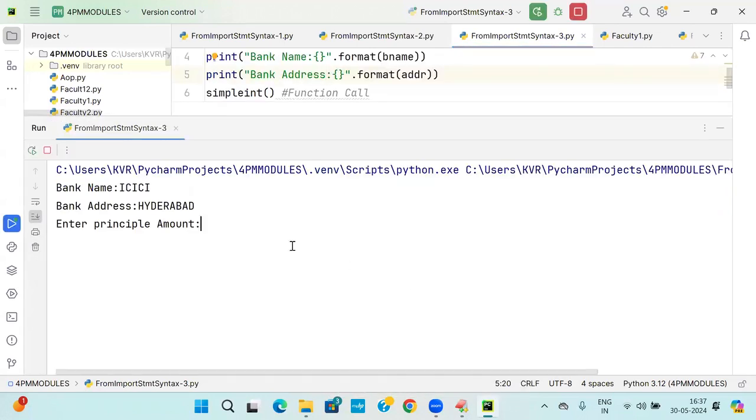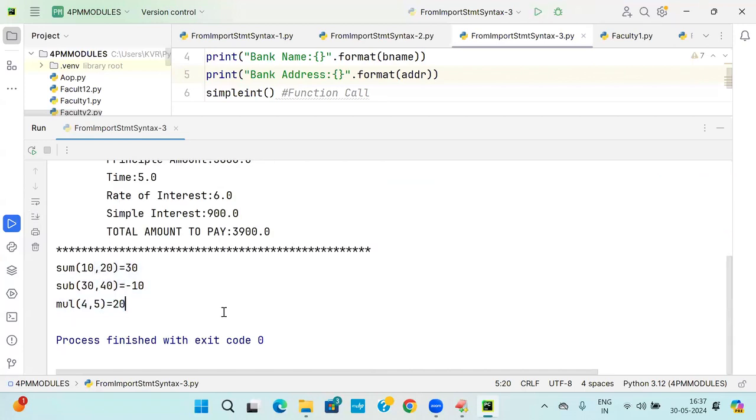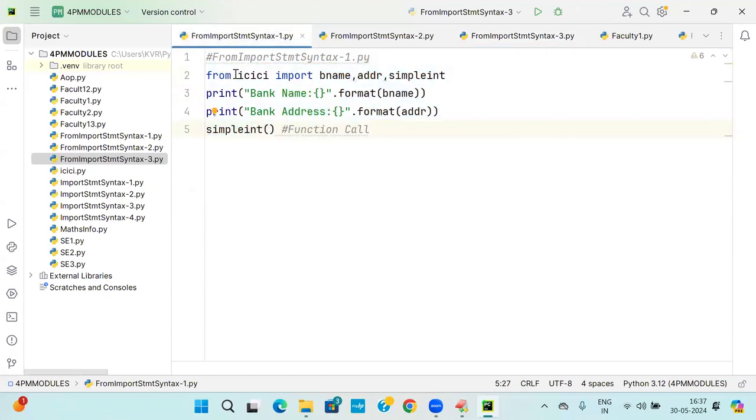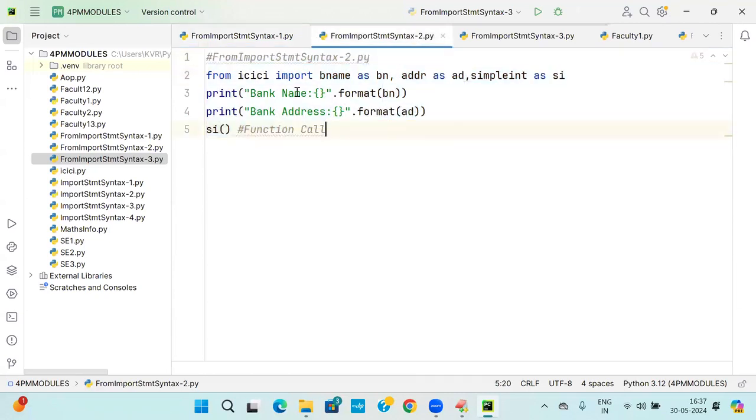I am getting the values 3000, 5 and 6. I am getting some related values also. This is related to what concept? Star concept. Is it recommended to use or not? Not recommended. But as a teacher, I would like to say. So first one, importing from the module, import all the global variables. Second one, import global variable with alias name, function name with alias name.